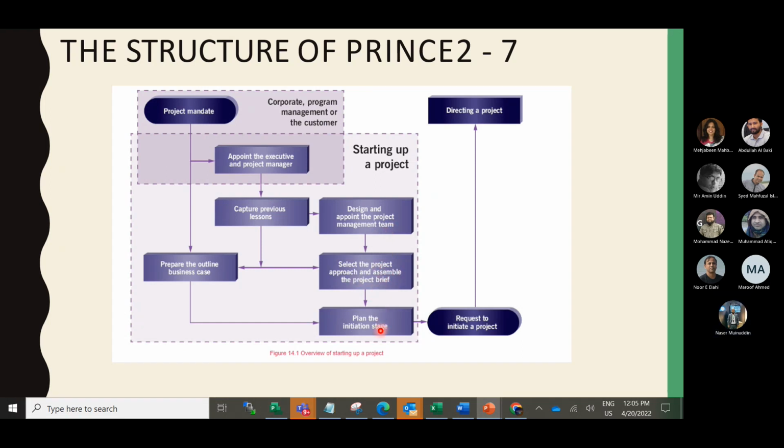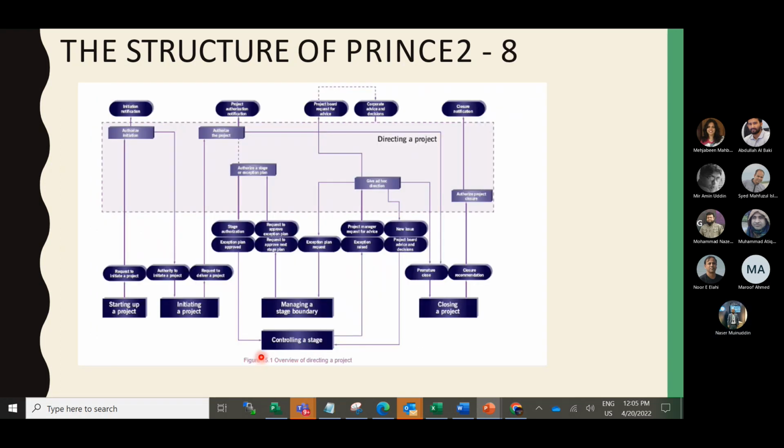So that is under the project brief. And then if the project brief is formed, they plan to initiate the project. So they request the board or governing body to approve whether we can initiate a project or not. So this is, you can say, the answer to the earlier question about the preface of the project.